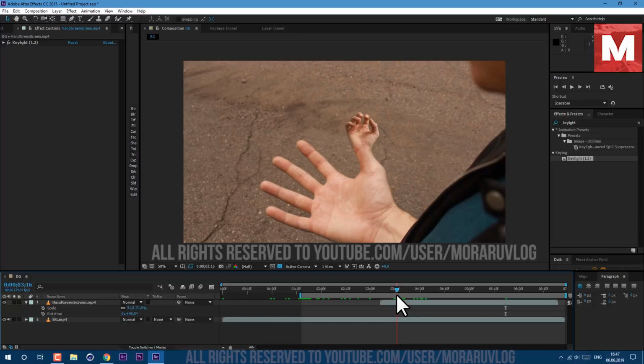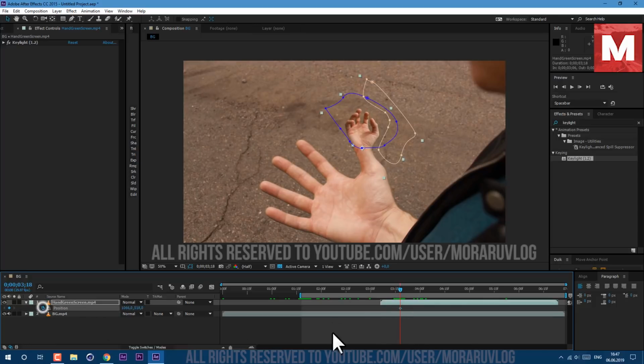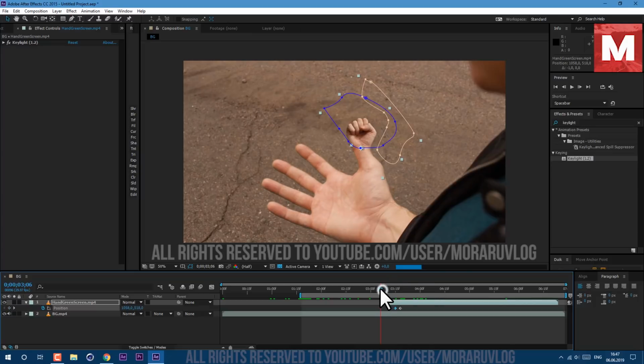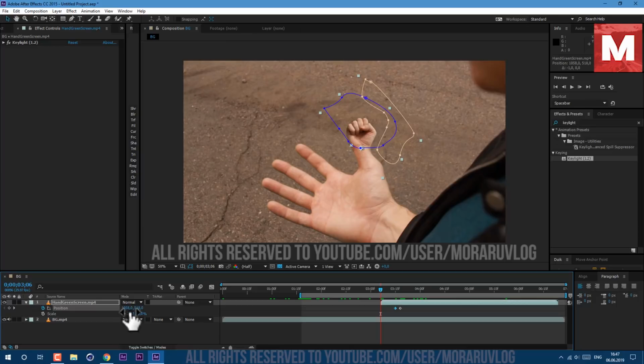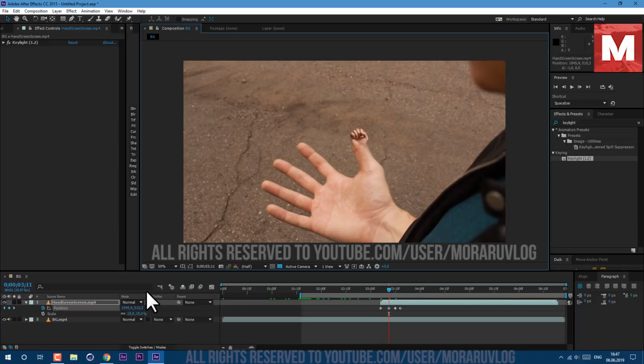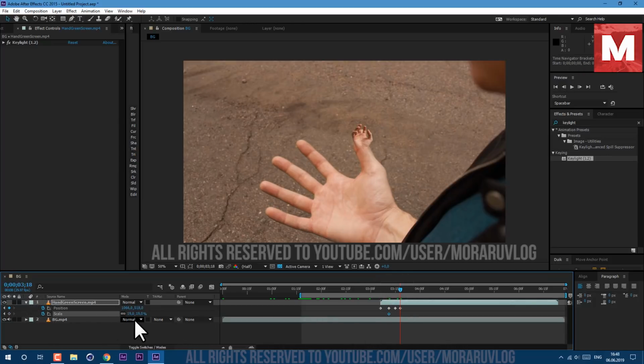Then press P on keyboard about here. Let's set a keyframe by clicking on this stopwatch here and just basically track our hand. Move few frames and using arrow keys just move it over to our finger. Let's also change the scale and keep adjusting to track our finger. We can also set a keyframe to our scale, and about here let's make it bigger.